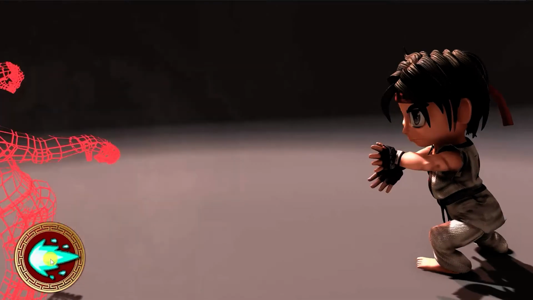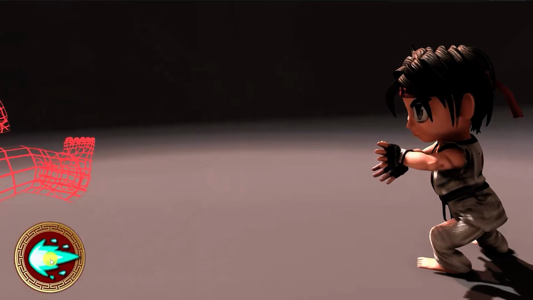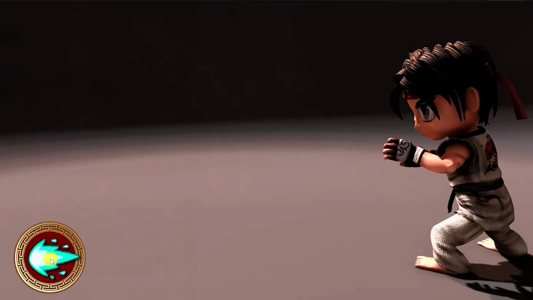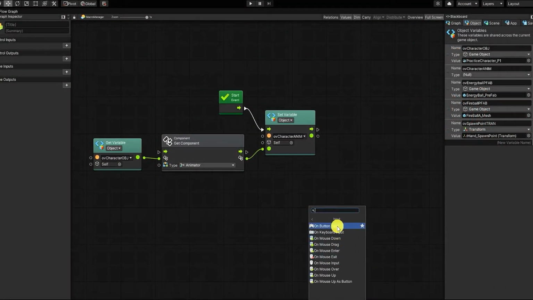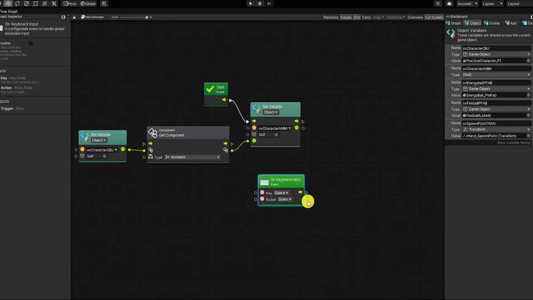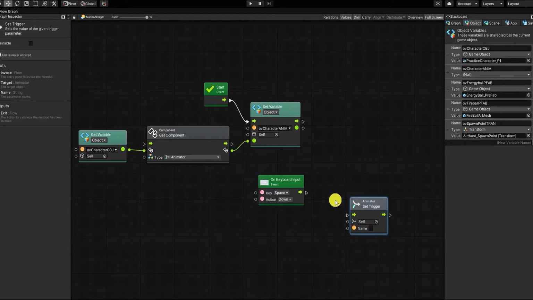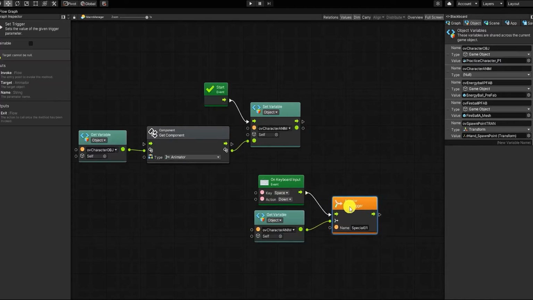Once our fireball is spawned into our scene, we want it to then move in the direction of our opponent, and if they're hit by or block our fireball, we want our instantiated fireball to then be destroyed. With that said, we'll start by using an on keyboard input event, and we want to then create an animator set trigger node. For our target, we want to use our object graph character animator variable, and for the name, we'll simply place the name of the parameter that we created in our animator, which in our case is special01.